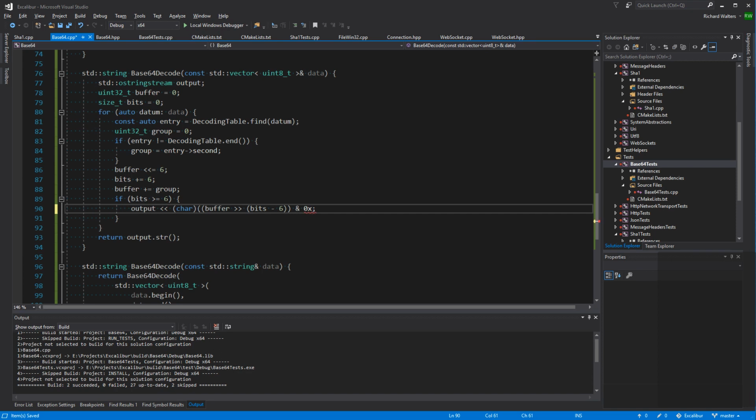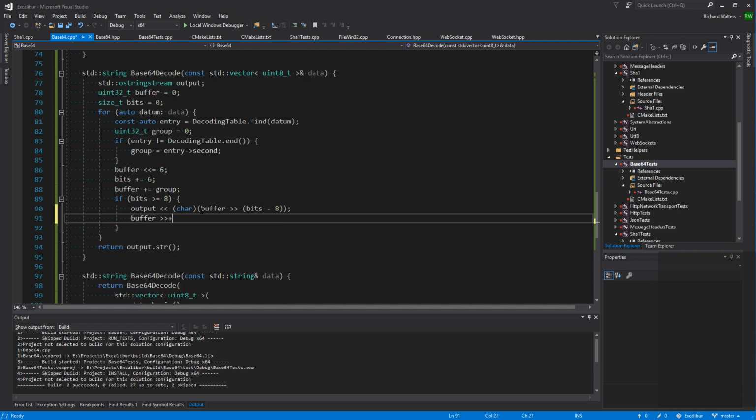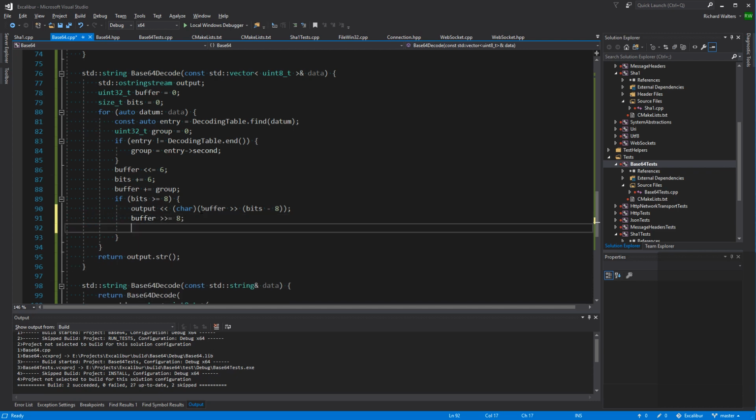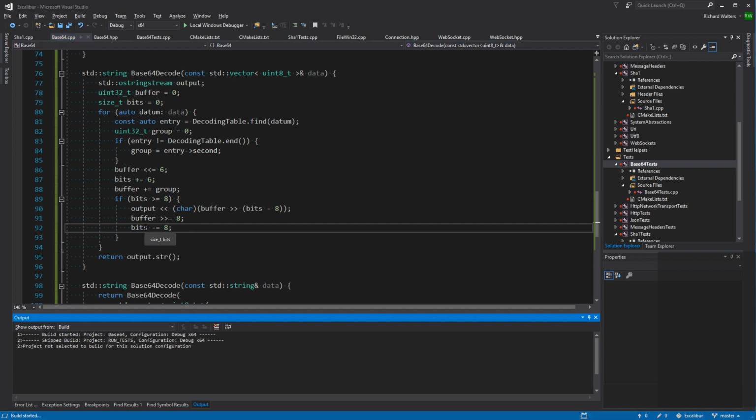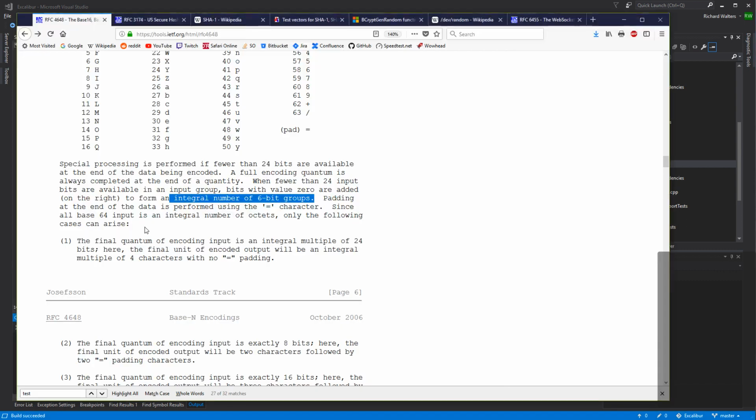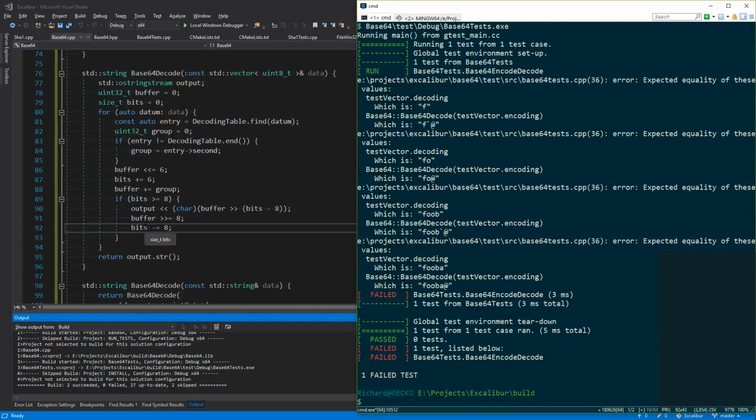Oh no, hold on. It's 8. 8, and we don't need to mask it. Buffer shift right 8. Bits minus equals 8. And if we don't have a complete quantum, we'll just not care. Because I think that makes, oh, hold on, some extra junk at the end.